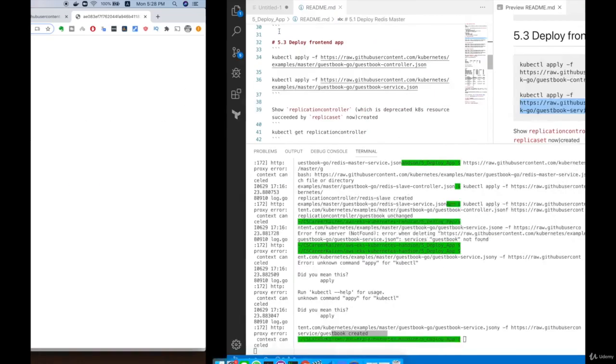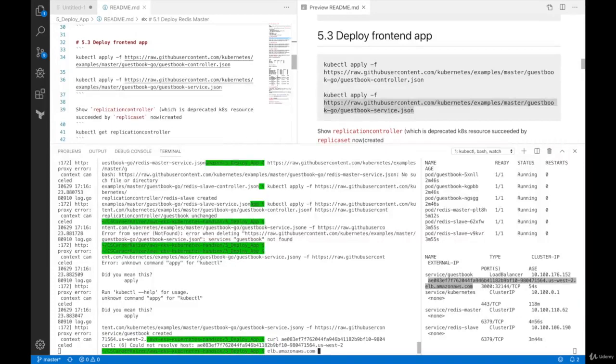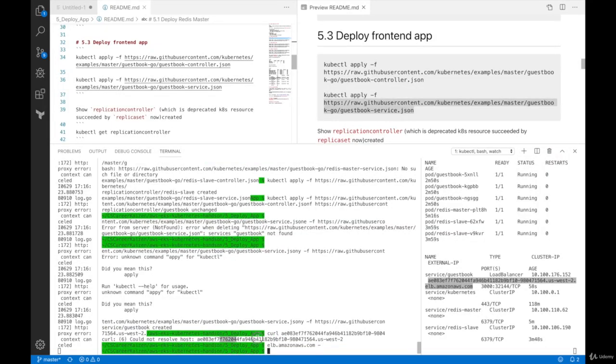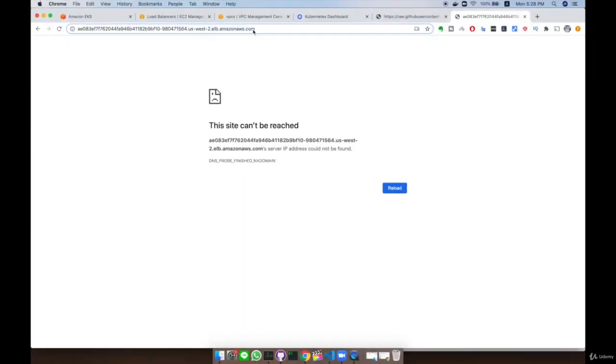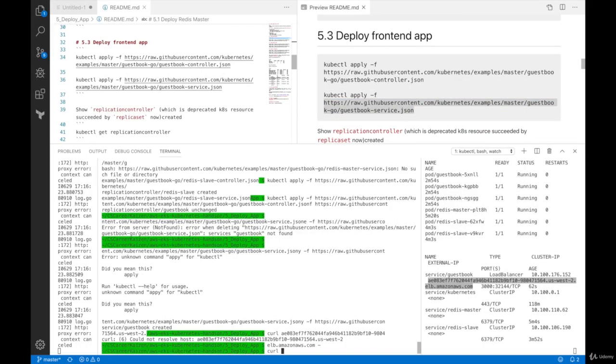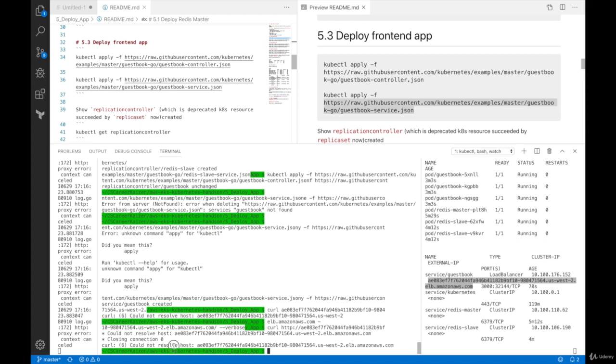So if I go to the load balancer DNS here, nothing. If I curl, curl could not resolve this host because it doesn't exist yet. It takes 5 minutes. Curl URL, yeah, it cannot resolve even this one. So DNS is not working yet.